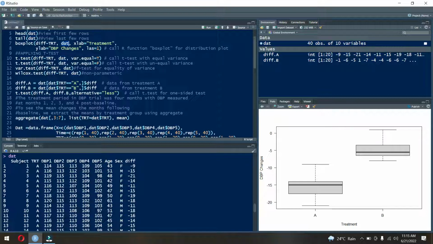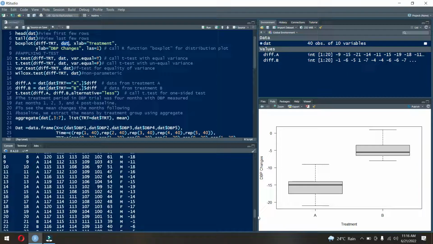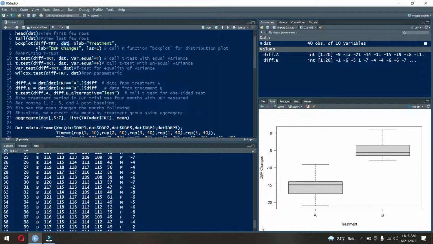In this way, we have first 40 values for DBP1, and then 40 to 80 we have DBP2, and the 80 to 120 we have DBP3. In this way we have total 200 values, and our data set is now of size 200 instead of size 40. And similarly, we can write the treatment A as 0 and treatment B as 1. Then first 20 values are assigned to treatment A, and remaining 20 values are assigned to treatment B.